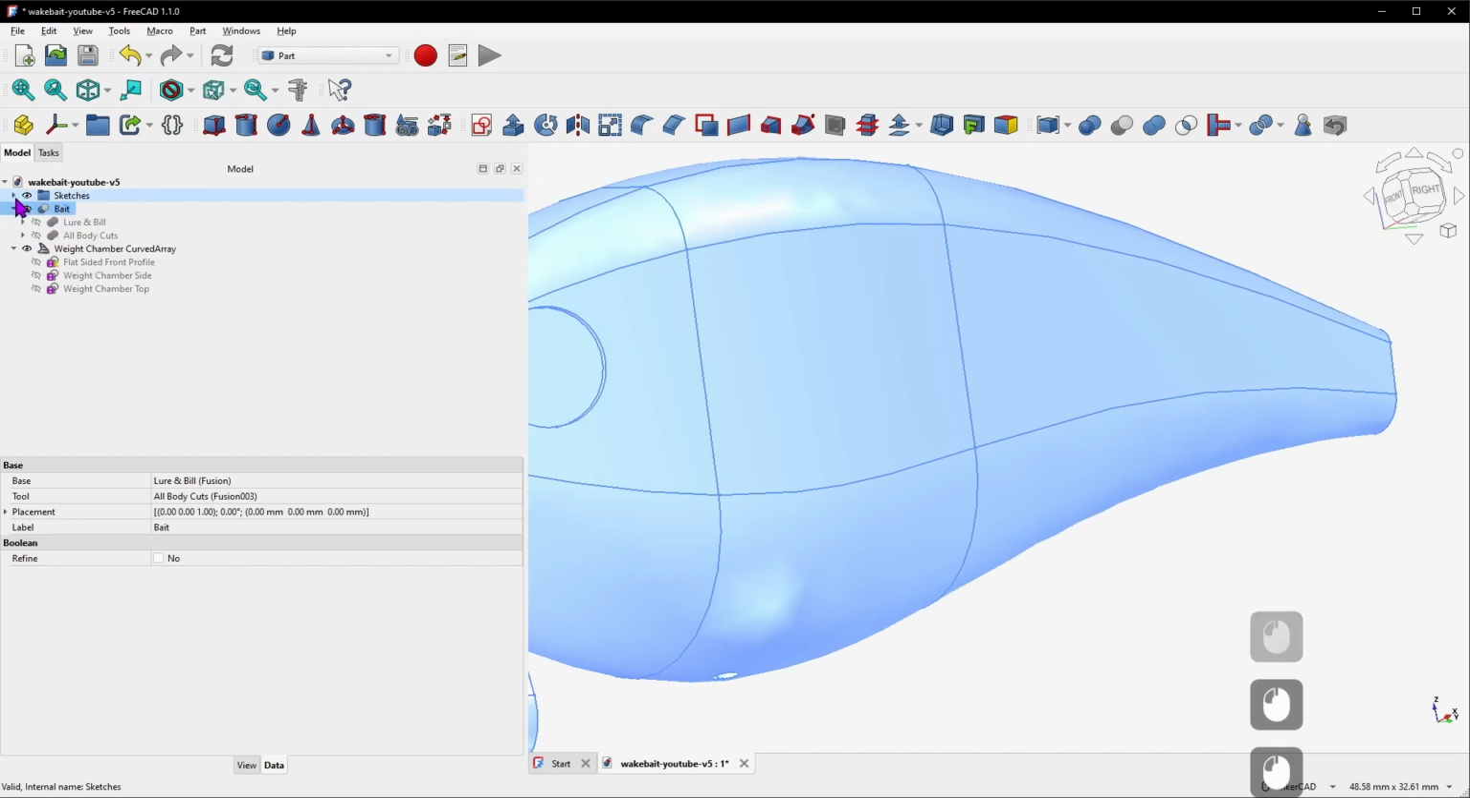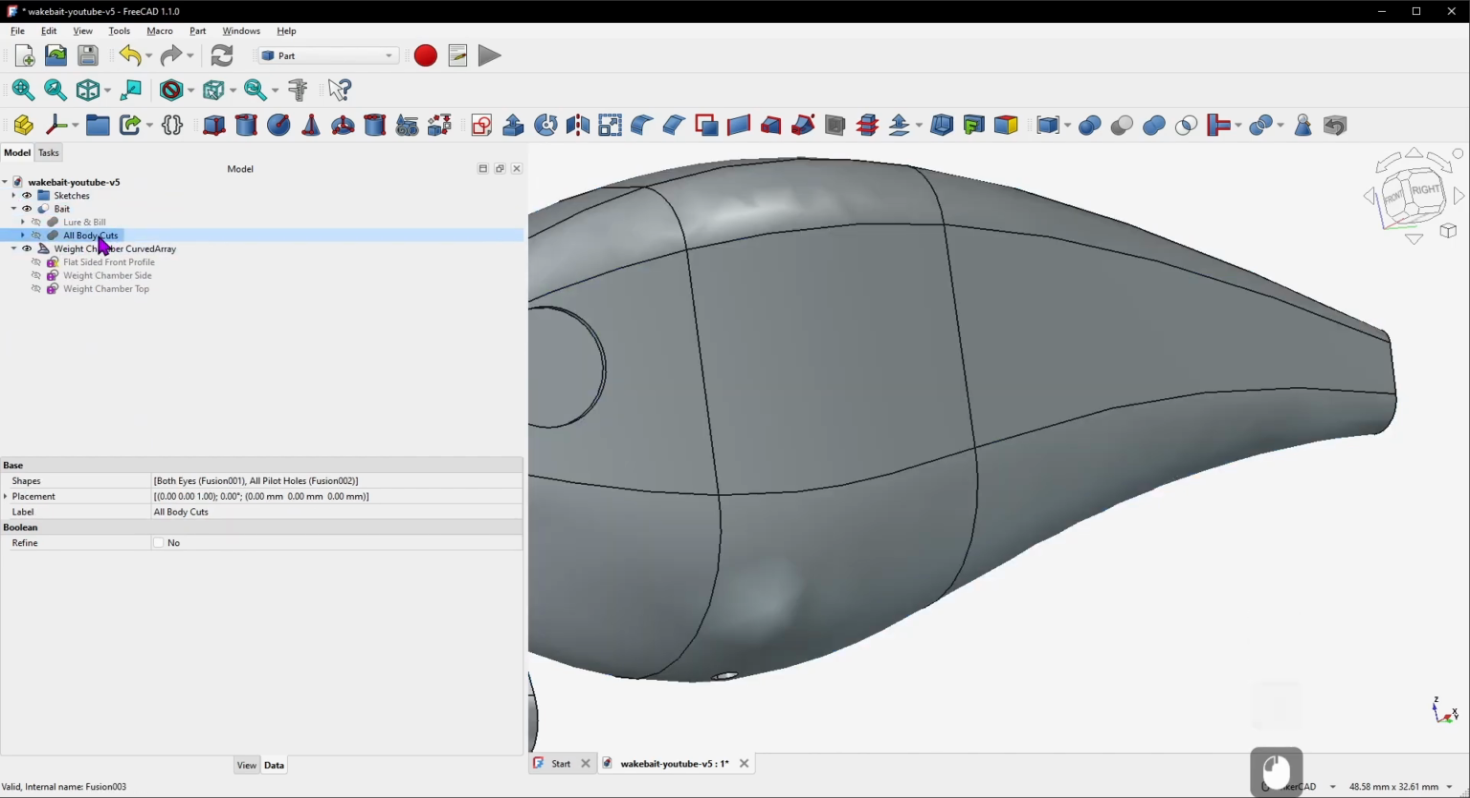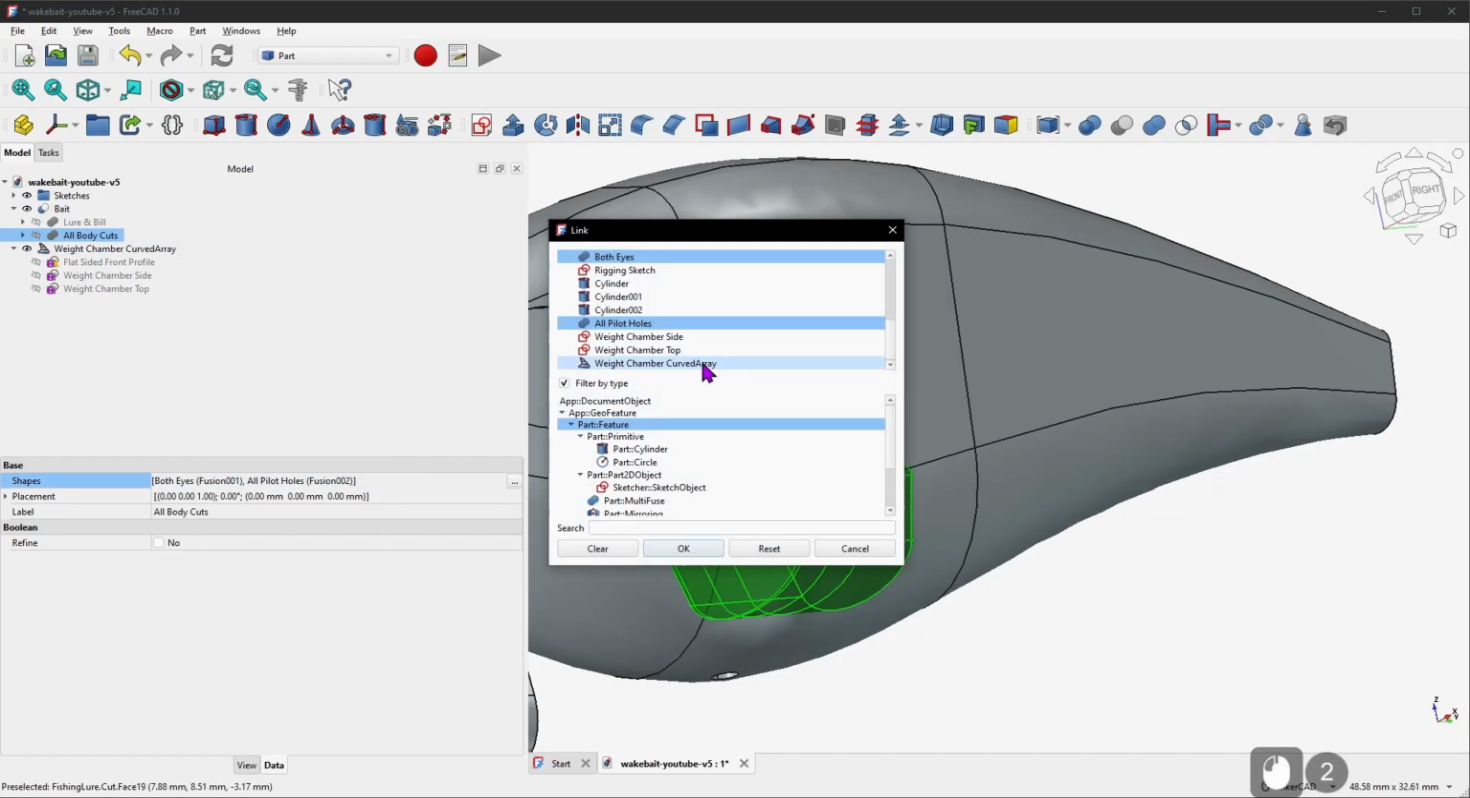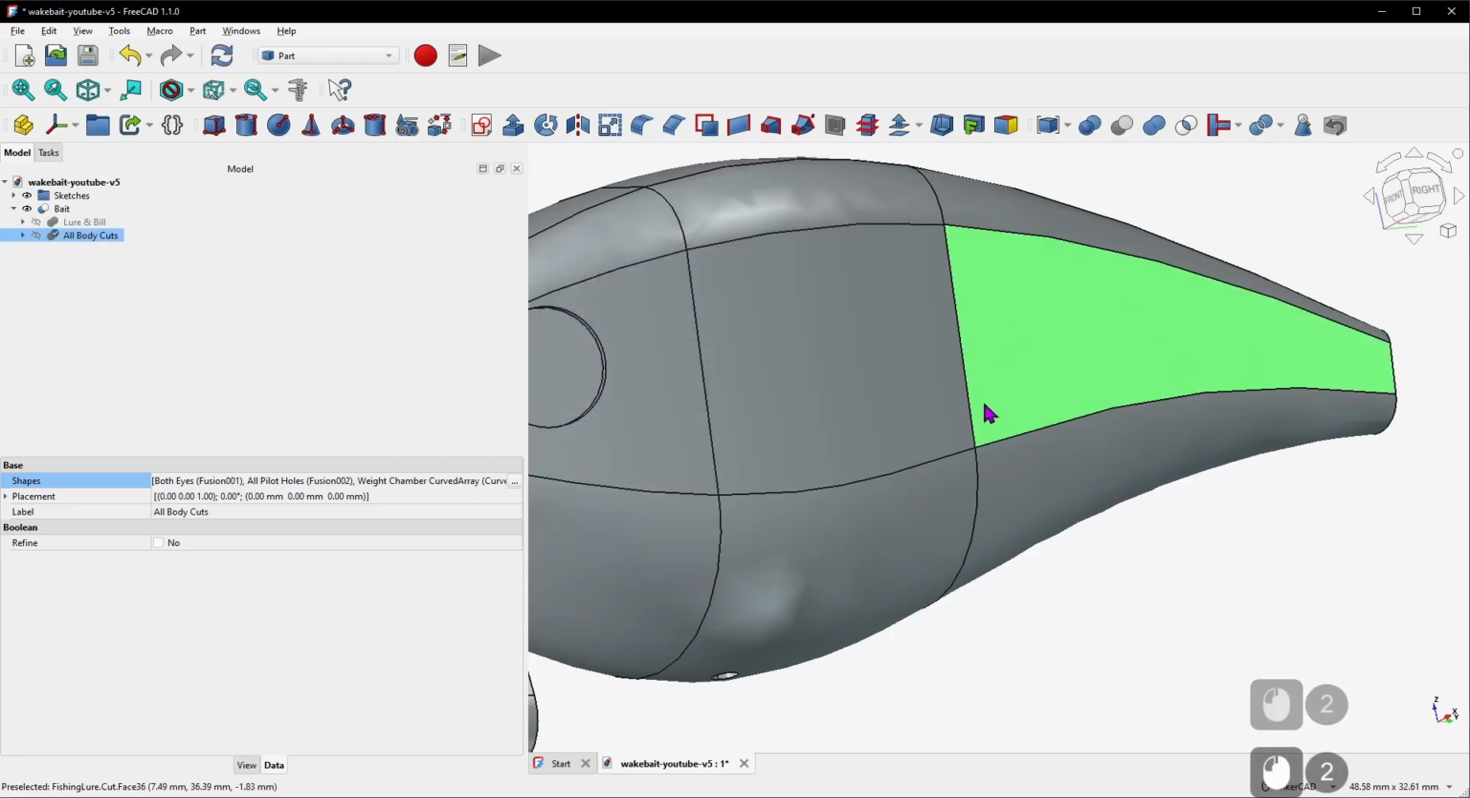So let's go ahead and take that weight chamber and add it to this. Sorry, I selected way too much here. Let's add it to our all body cuts fusion. So select that fusion, go here to the shapes and the 3 dots, and just select the weight chamber curved array. And that'll cut it out of the bait.